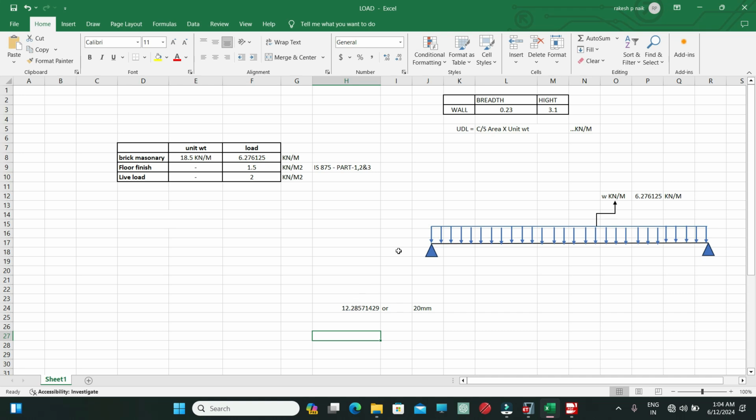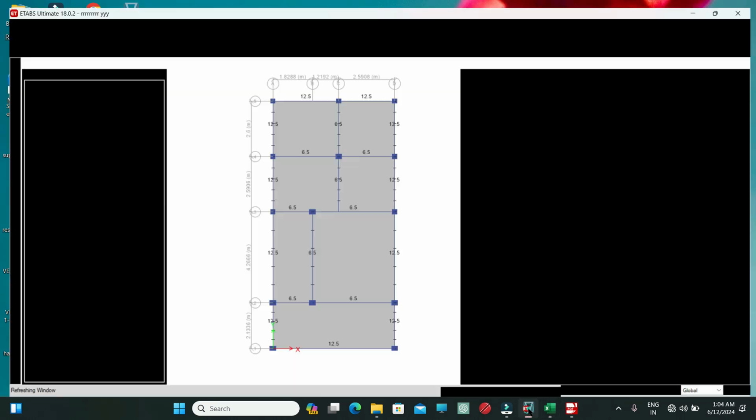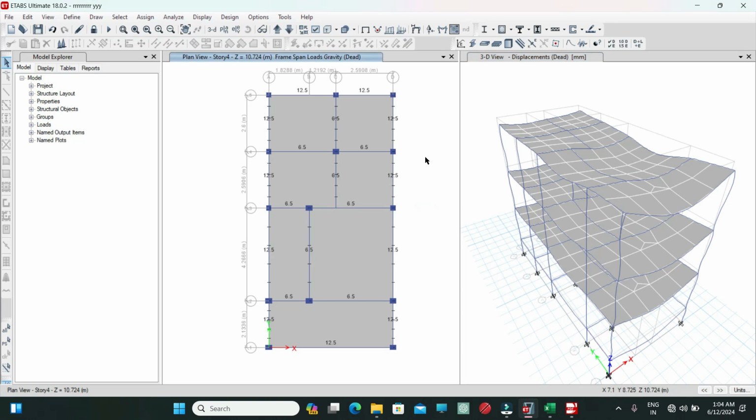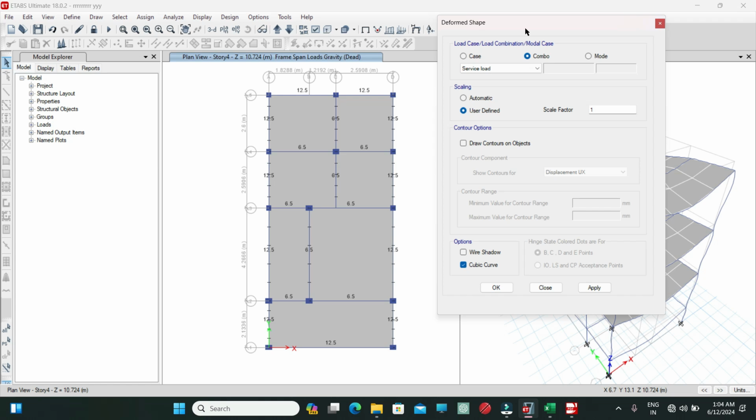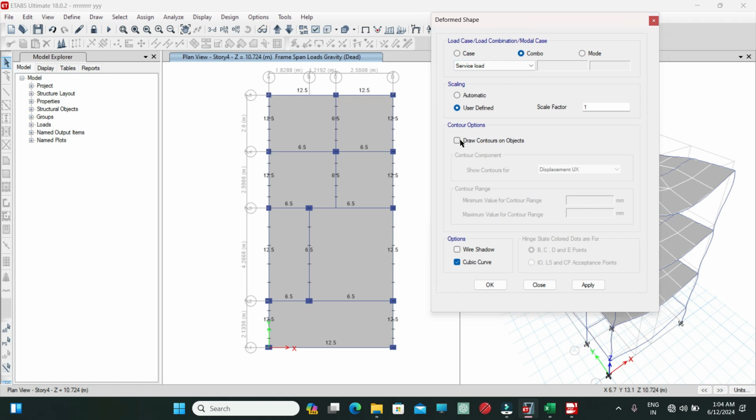So let's check the maximum deflection in our structure. For that, let me close this, and here I will open the ETABS. Okay, click on this window, and then here select this option. So the deformed shape, here select the combo, in this select the service load. So the deflection checking and the cracking comes under limit state of serviceability. So that's why here we have to select the load combination of service load. So then here select the automatic, and then here select the draw contours on the object, and then here select UZ displacement UZ, and then click on apply.